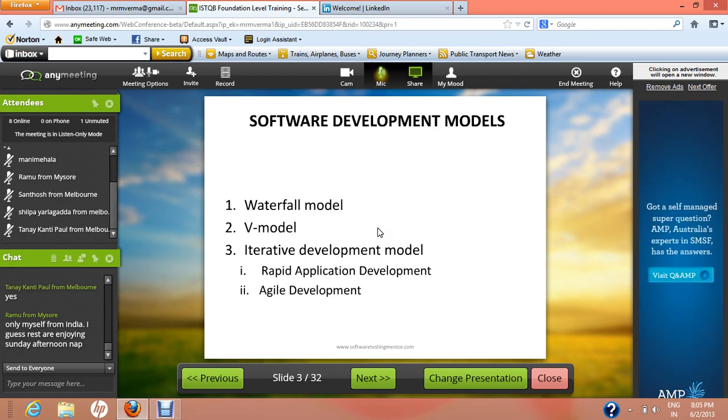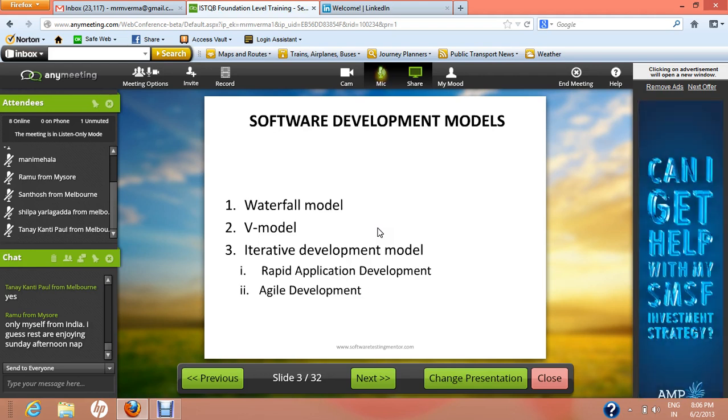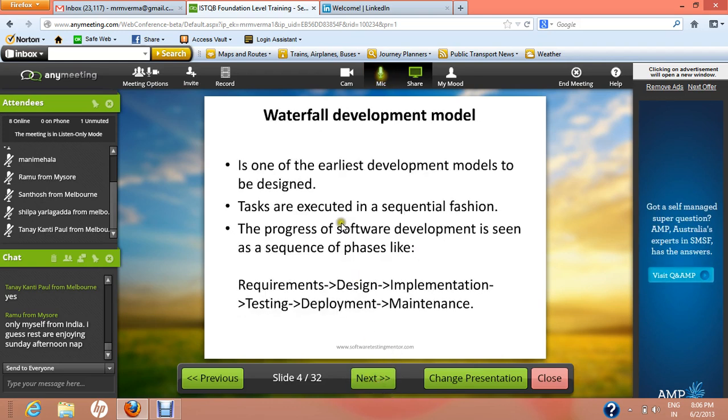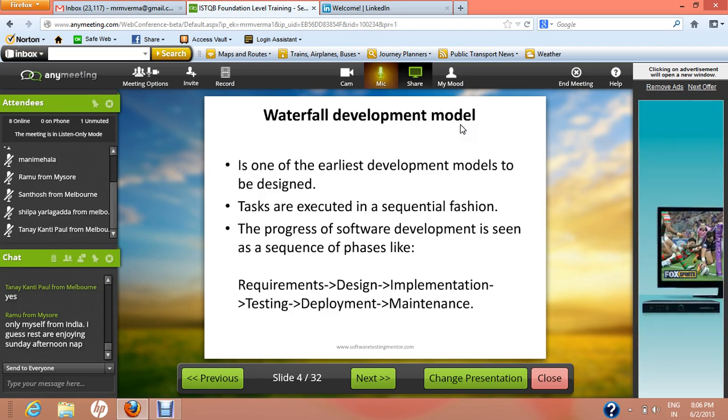And the latest one which you can see is the iterative development model, in which there are quite a lot of variants like rapid application development, extreme programming, agile development, things like that. So we'll start with the basic one, that is the waterfall development model. The waterfall development model was one of the earliest development models to be designed. And in it, the software development was divided into a sequential fashion.